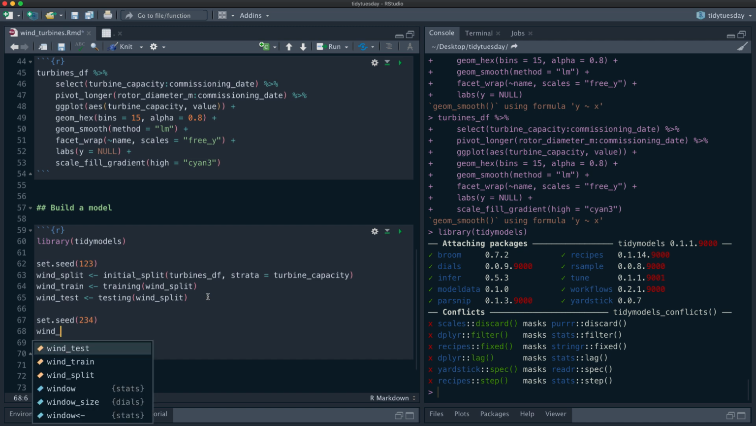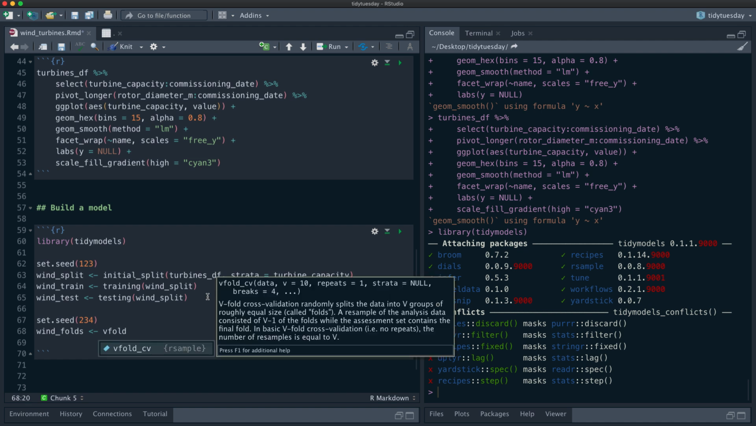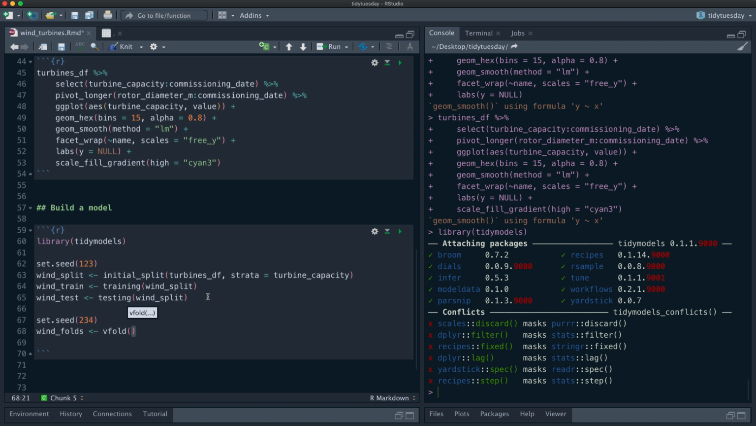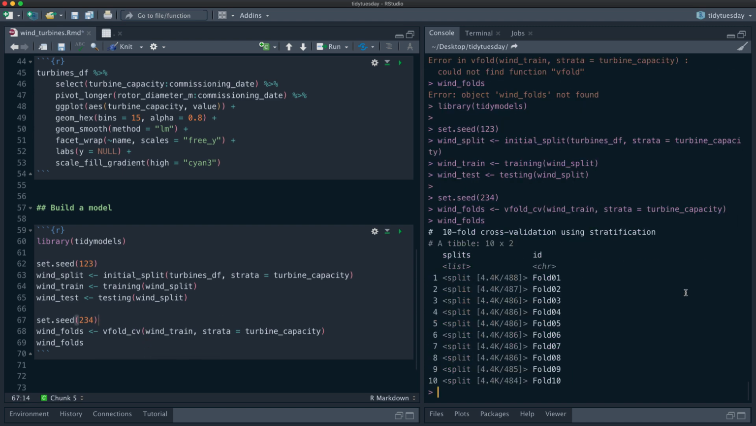So let's call it wind folds, and let's make some v-fold cross-validation. What we do is make cross-validation folds of the training set, and we can again do stratified resampling and put in the turbine capacity as the thing we will use for resampling. So let's run all that. V-fold CV, sorry. So let's run all that.